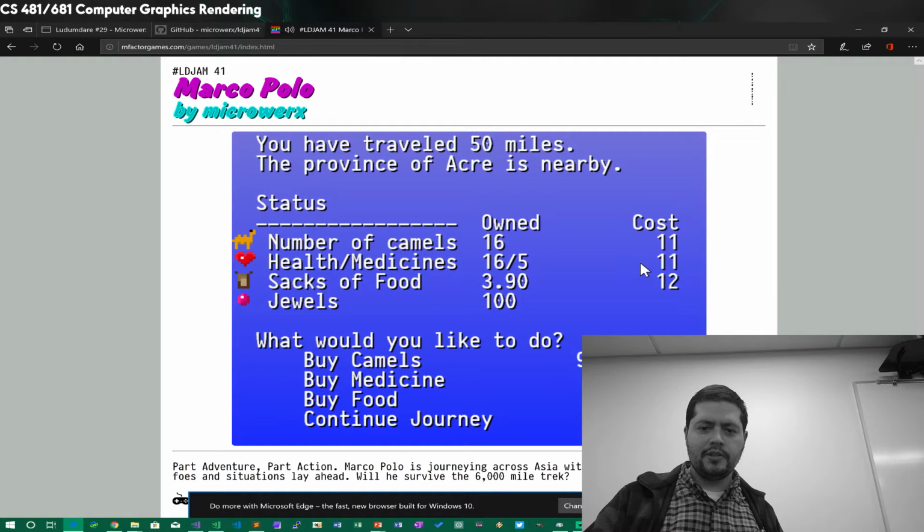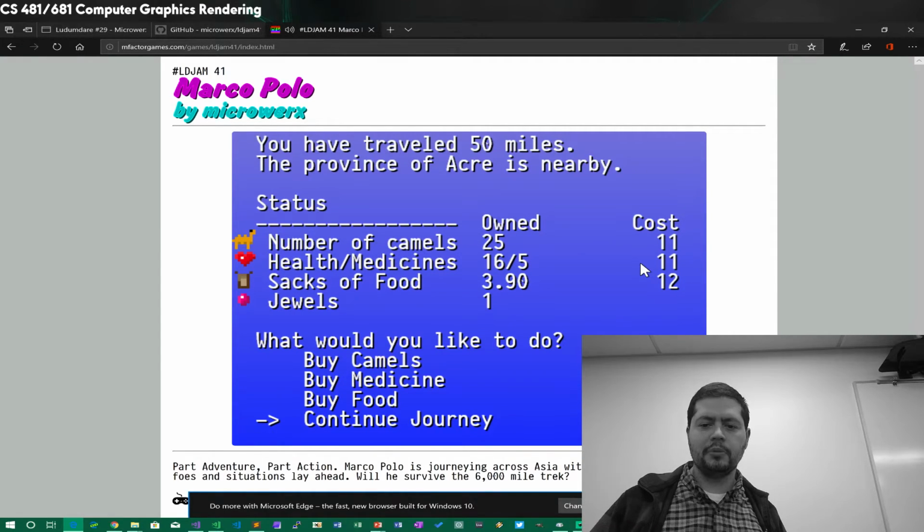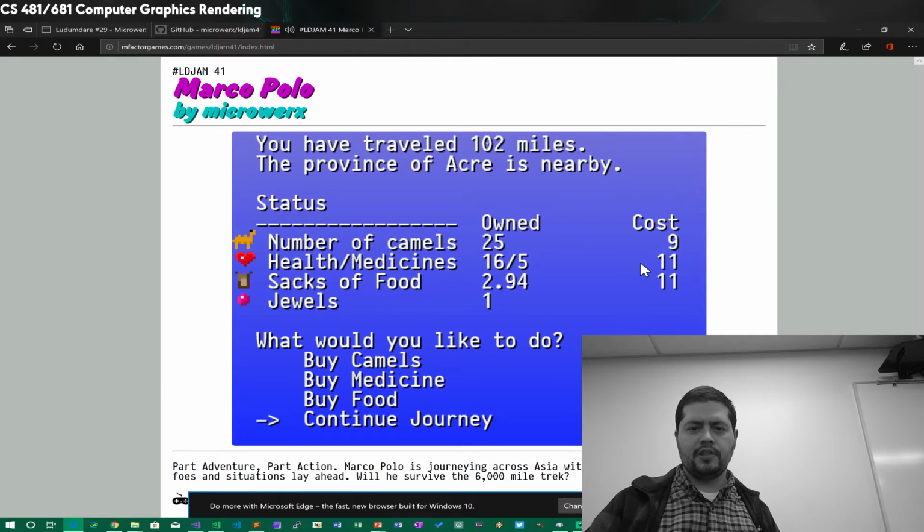So anyways, I'm going to buy some camels. A lot of this stuff has random elements to it, where the cost could be a little bit variable. So we're going to keep journeying here. We're at Acre.